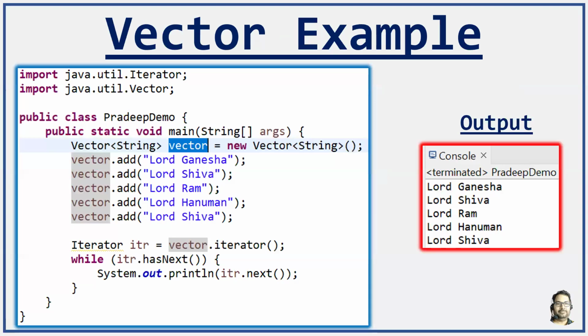Now if you take the example, I've created the object of vector and again added all the same data here. The order is maintained, and duplicacy is also allowed. The only thing is that it is synchronized. So whenever you want to use your collection in a multi-threaded environment, you should go with the vector here.